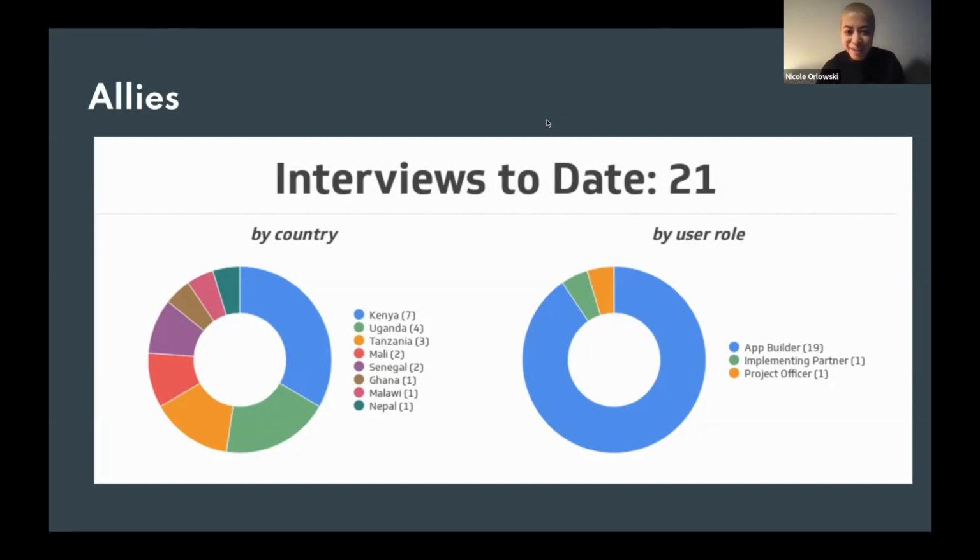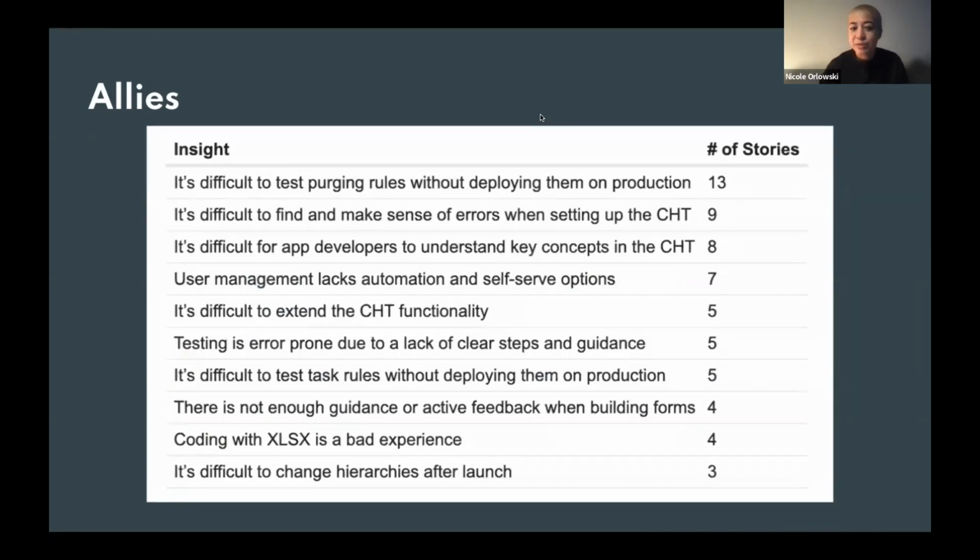Quick overview of what we heard in the last quarter. We spoke to 4 users, and we heard about the difficulties of purging, as well as difficulties of knowing how to find and fix errors during the initial development setup. And again, what we do on a quarterly basis is analyze our findings and the stories we've heard into insights, again, with the number of associated stories with each.